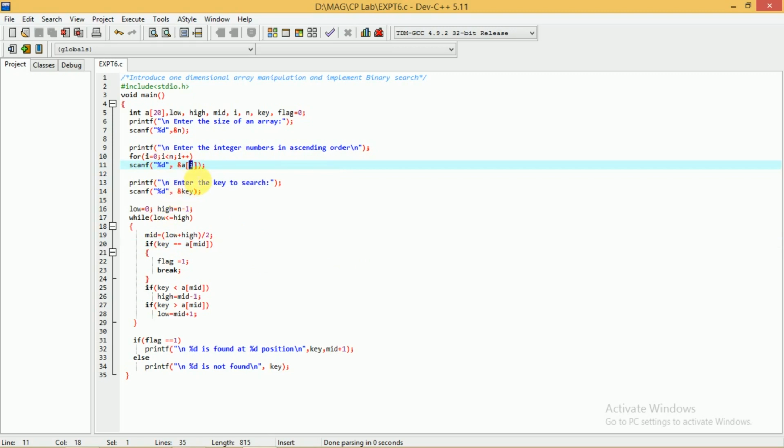To read the first element, what do we have to write? We have to write &a[0]. To read the second element, we have to write &a[1]. For the third element, we write &a[2], and so on. Instead of writing those things repeatedly, we use the for loop here.